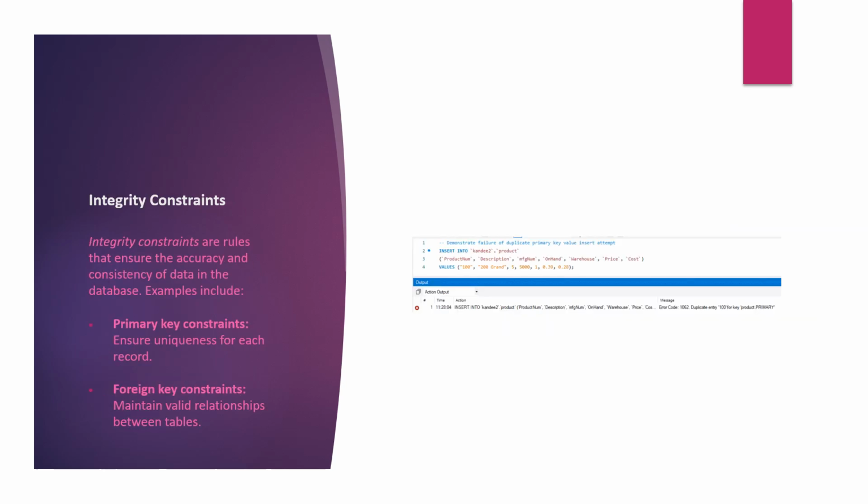Precisely. And the source then goes on to emphasize the importance of integrity constraints. These are the rules that keep the data accurate and consistent. Imagine trying to add a duplicate employee ID. A good database design will flag that as an error thanks to these constraints. It's like having a safety net built right into the system. Exactly. I'm guessing there are different types of these constraints.